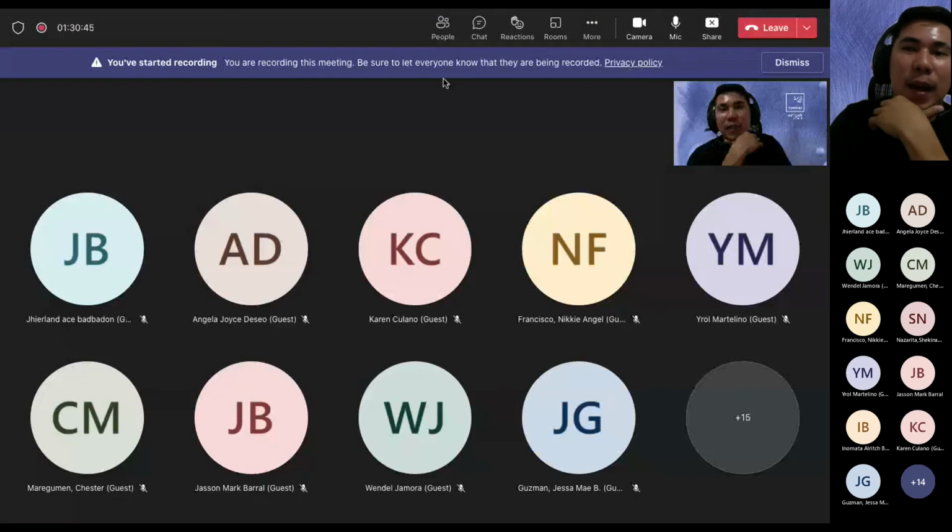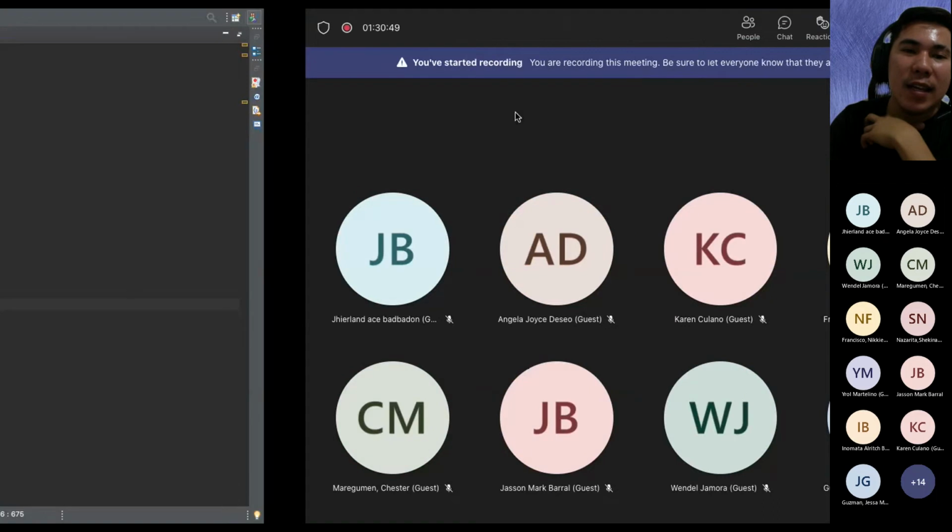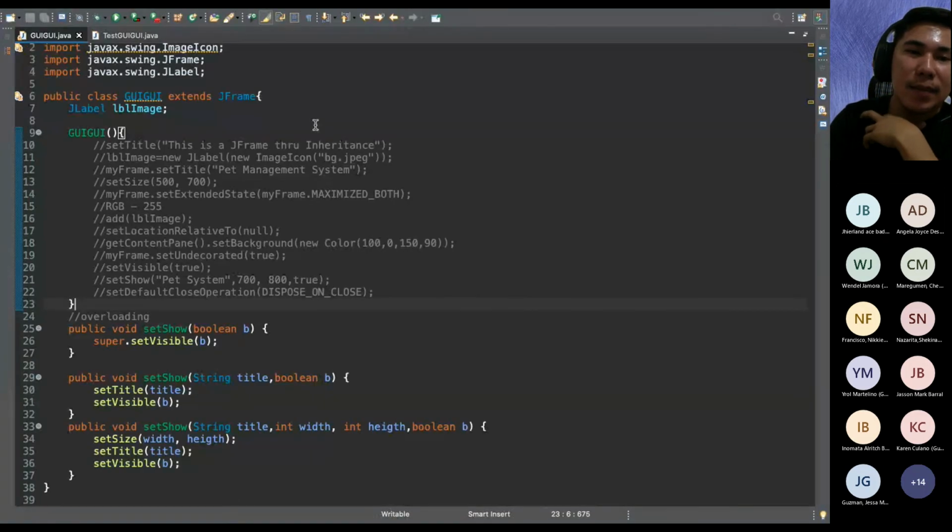So we'll get back by 10:15 after the break, and then we'll discuss a few other components of GUI. So we'll make a simple calculator. In the next session, we'll do events and other components of JFrame.